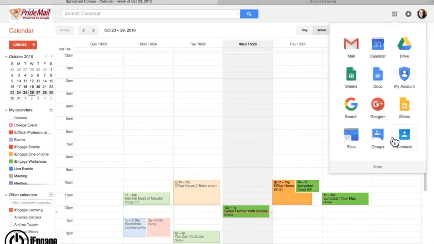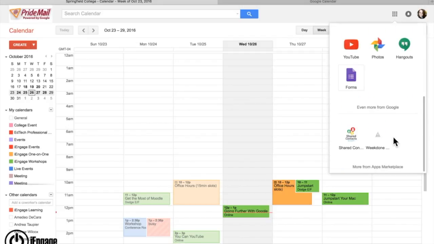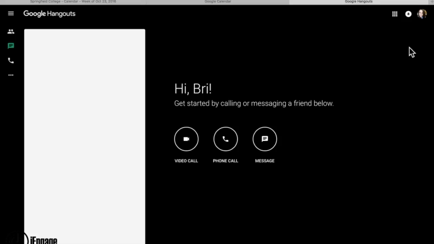The next one I want to take a look at is going to be Hangouts. If you ever use Skype or something similar to that, or FaceTime, Google Hangouts is not all that different. And we mentioned this a little bit in our calendar segment where you can create a link to a Google Hangout. Again, this is just a quick and easy way to either do a voice chat, a text chat, or a video chat with other people.